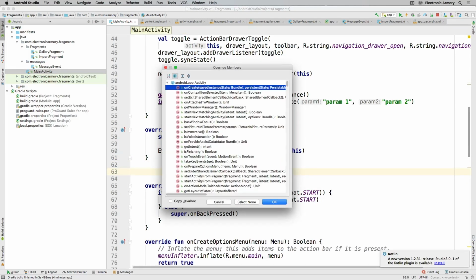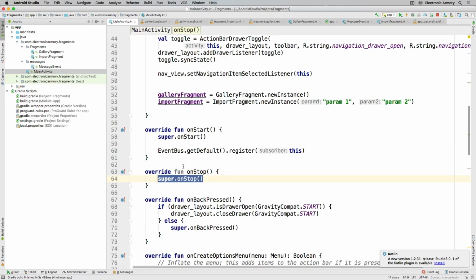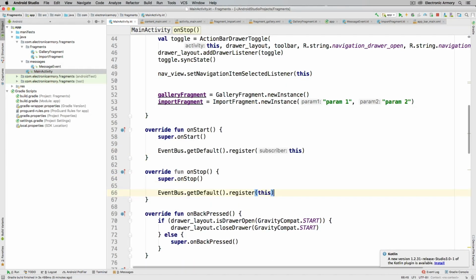Likewise, if I hit Control-O again and do onStop, hit down arrow until you see it, I'm going to unregister this. We don't necessarily want to keep getting notifications when this activity has gone away. Now, it's our main activity, so it really shouldn't ever go away, but get in the habit of unregistering your objects, because if you create hundreds of objects and they all register but they don't unregister, then EventBus will have all these extra objects that it's trying to notify that don't exist. EventBus will handle that okay, but it's really inefficient. So just make sure you're unregistering your objects before they go away or they get stopped.